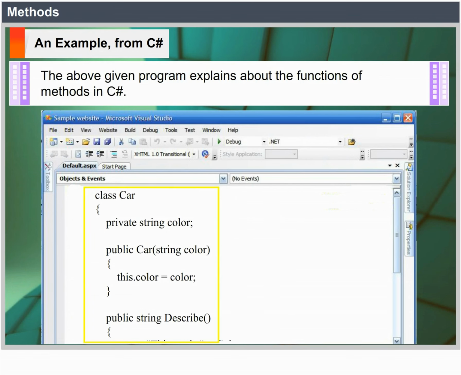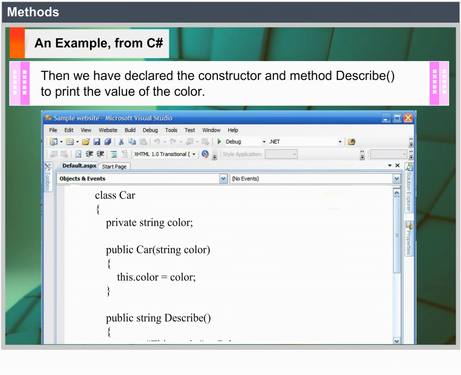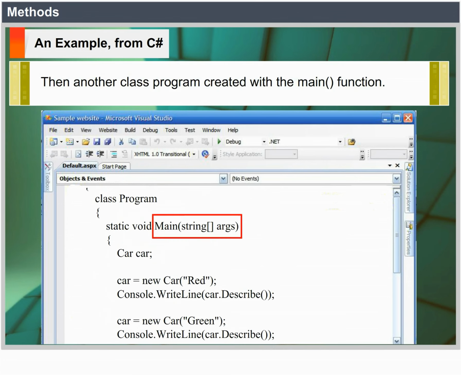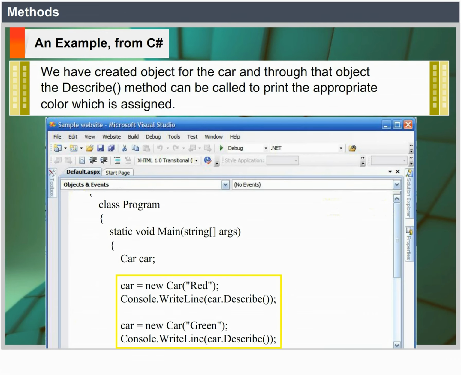The above given program explains the functions of a method in C#. We have created a new class called Car and the attribute color is declared as private. Then we have declared the constructor and the method Describe to print the value of the color. Then another class Program is created with the main function. We have created the object for the car, and through that object the Describe method can be called to print the appropriate color which is assigned.